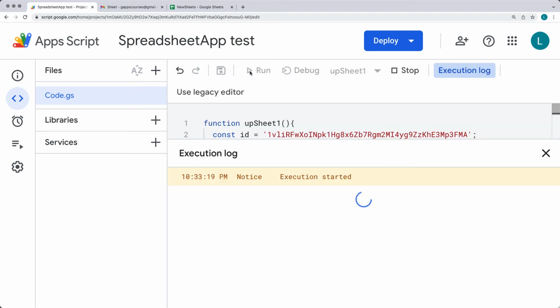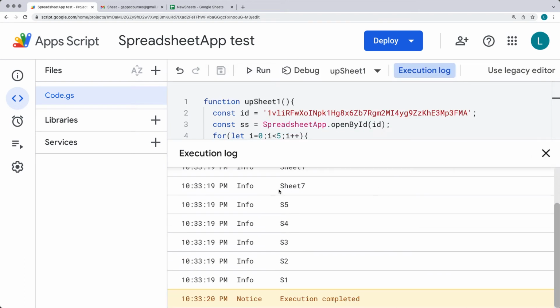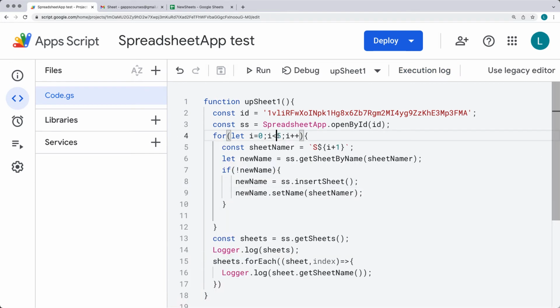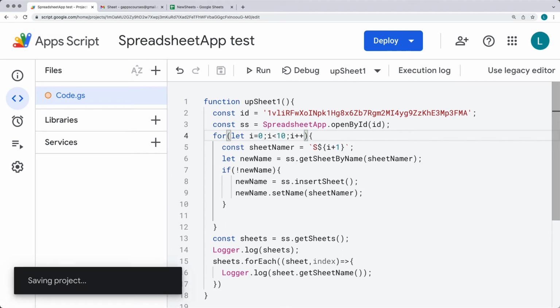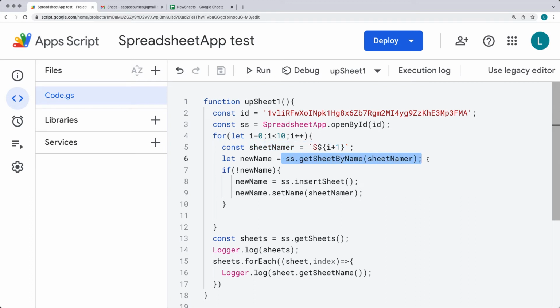So now when we run the code, if the sheet already exists, it's going to skip over adding the sheet. And then as it loops through, it's going to output all of the existing sheets. So let's try adding in some extra sheets. And remember, it is checking by the sheetNamer and getting the sheet by the name. And if the sheet does not exist, it's going to return back null. And that means that we want to create a sheet. So we've got the condition there to create a sheet if it doesn't exist already.